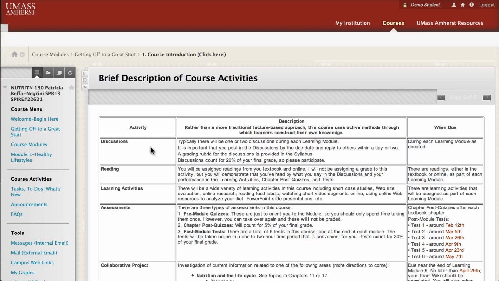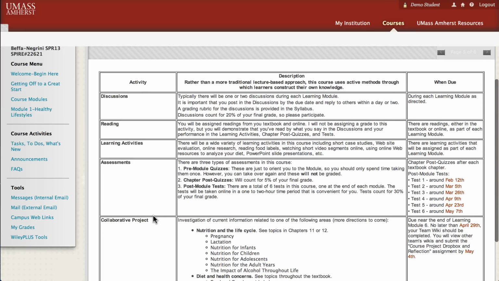Each module of the course, as I mentioned before, has 1 or 2 discussions. The discussions count for 20% of your grade, so almost a quarter of your grade, so it's very important that you participate. You'll be reading from your textbook and online in the course, and there are learning activities in the class. Most of these will be in Wiley+, but you may be doing other types of activities as directed in each module. There are assessments in the course.